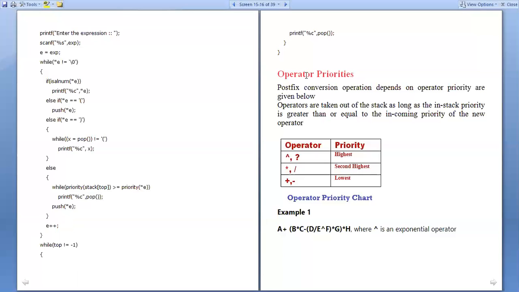Now the next thing that we're going to see is the operator priorities. Postfix conversion depends on operator priority, which is given below. Operators are taken out of the stack as long as the in-stack priority is greater than or equal to the incoming priority of the new operator. The exponential operator has the highest priority. Star and slash have the second highest priority. Plus and minus have the lowest priority. So this is called the operator priority chart.